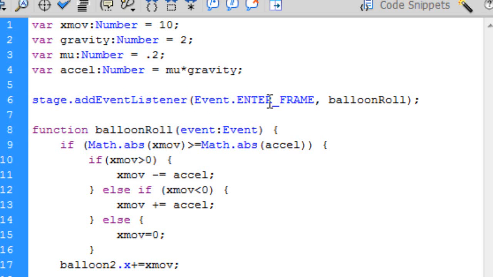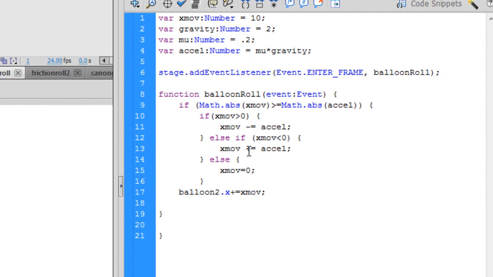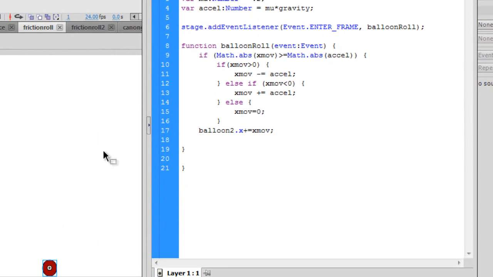We add an event listener to the enter frame event. We call the function balloon roll. So it's an event, and if the math absolute value of x move is greater than or equal to the absolute value of acceleration, which we have up here, if the x move is greater than 0, then we have a negative acceleration, or acceleration in the negative direction, which is to the left. Else if we have an x move that's less than 0, then we have a positive acceleration, or acceleration to the right.